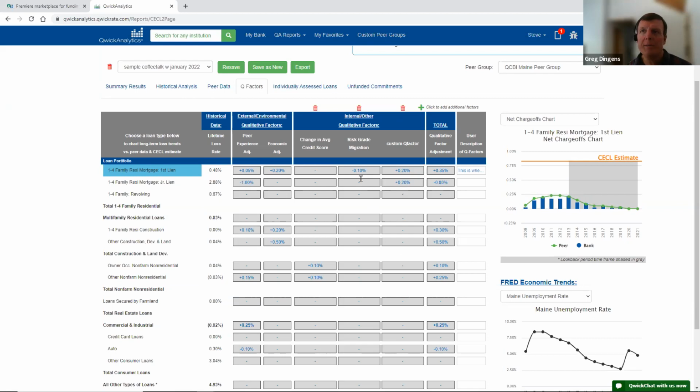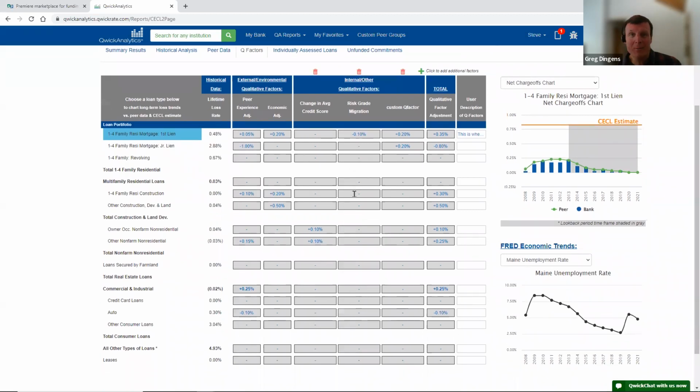Now, Steve, I think they asked later that they were using the same Q factor for all portfolios. So the way they'd have to do it is per loan category, the same percentage, and just make it identical in each loan category. Yeah, you just have to type it all the way down. We don't offer one that does a single Q factor for the entire loan portfolio. I think that's the question.